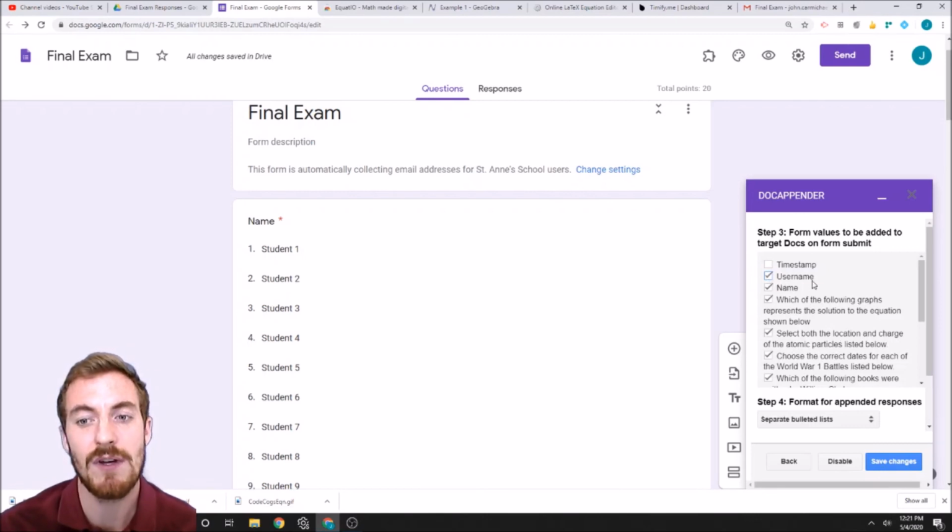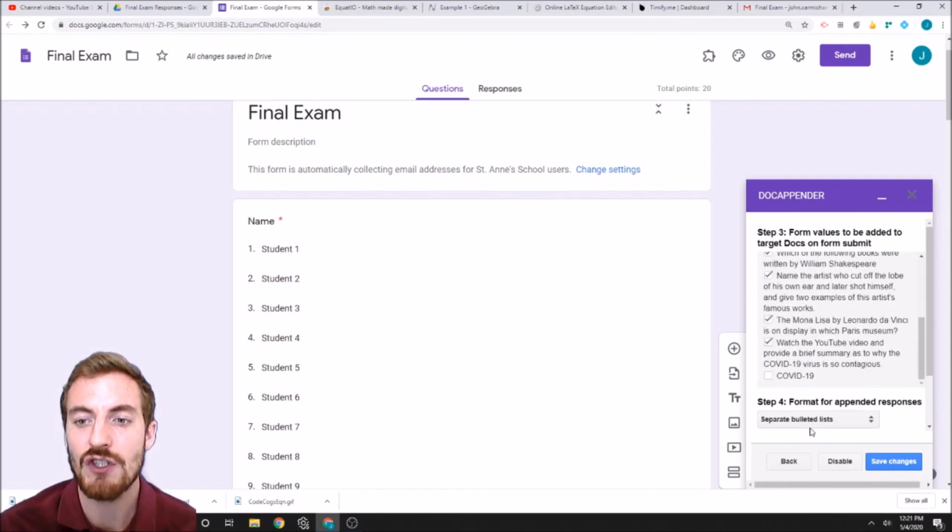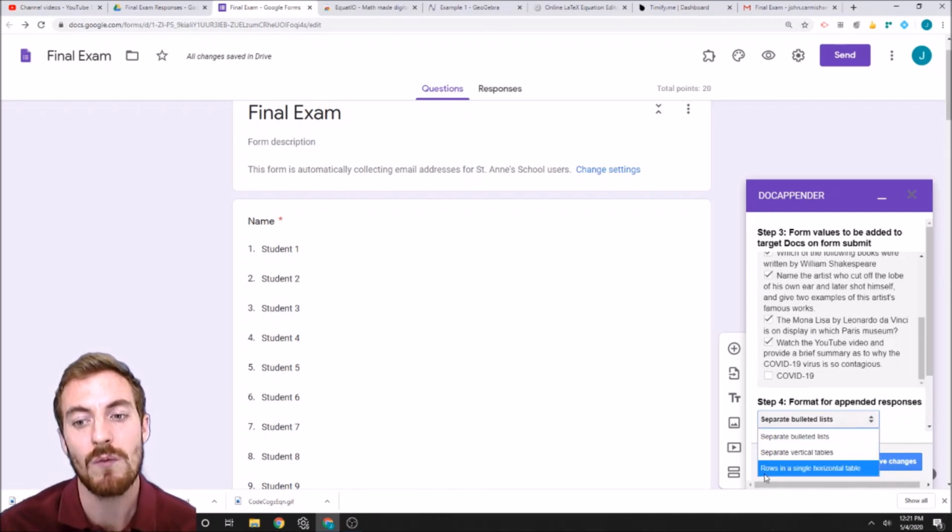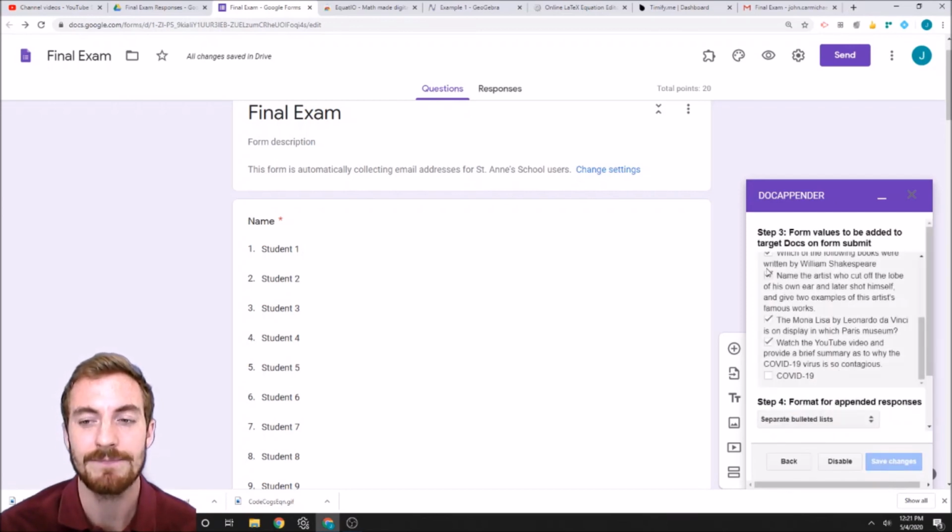Then I could select the username, which is recorded automatically when students take this form, and their name. And I can choose down here how I want that formatted. I can have separate bulleted lists, which I kind of like how that looks, separate vertical tables, or rows in a single horizontal table. So I'm going to select separate bulleted lists. And I press save.